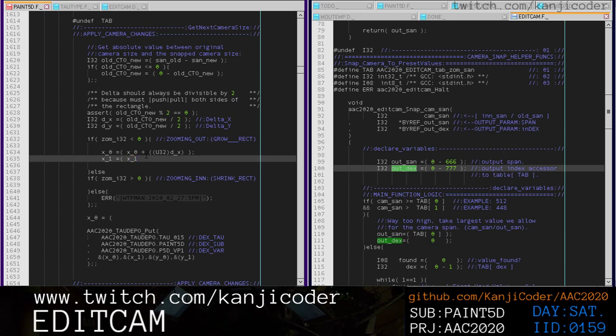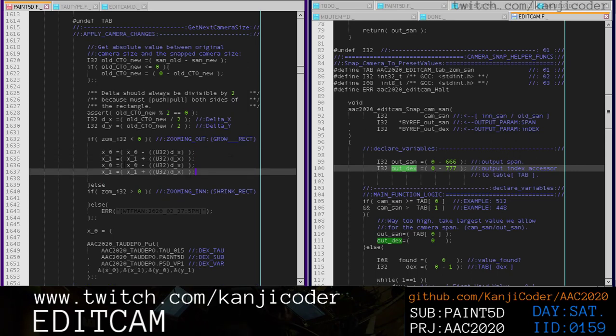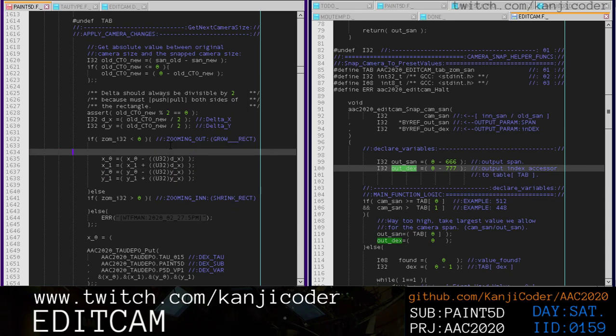So x1 equals x1. Actually, hold on. If we're growing the rectangle, the left side needs to get bigger, right? My bad. And then x1 plus u32 dx, right? So plus. And then over here, we have y's. So y-axis, same deal, except it's y's. Okay. So pulling the rectangle apart.